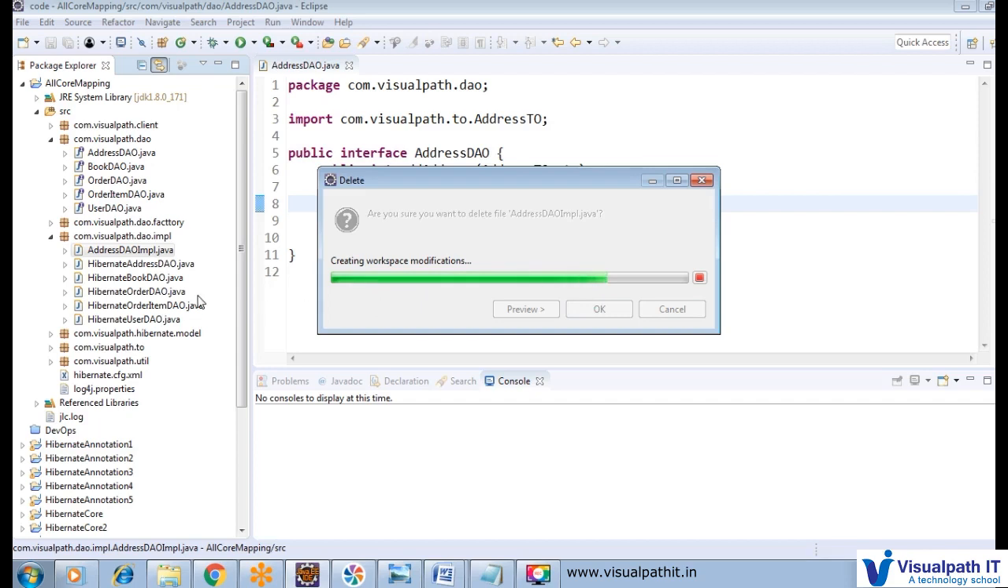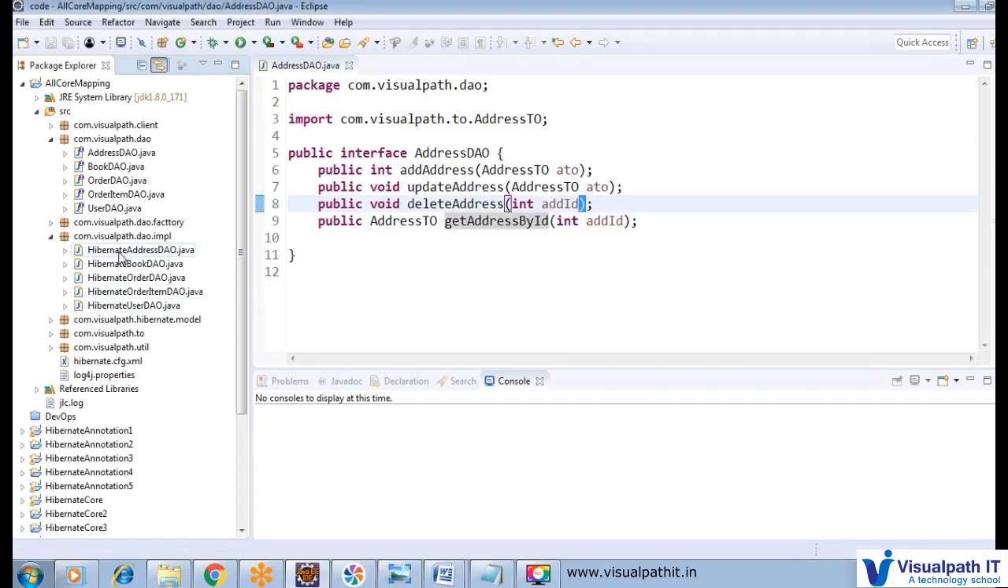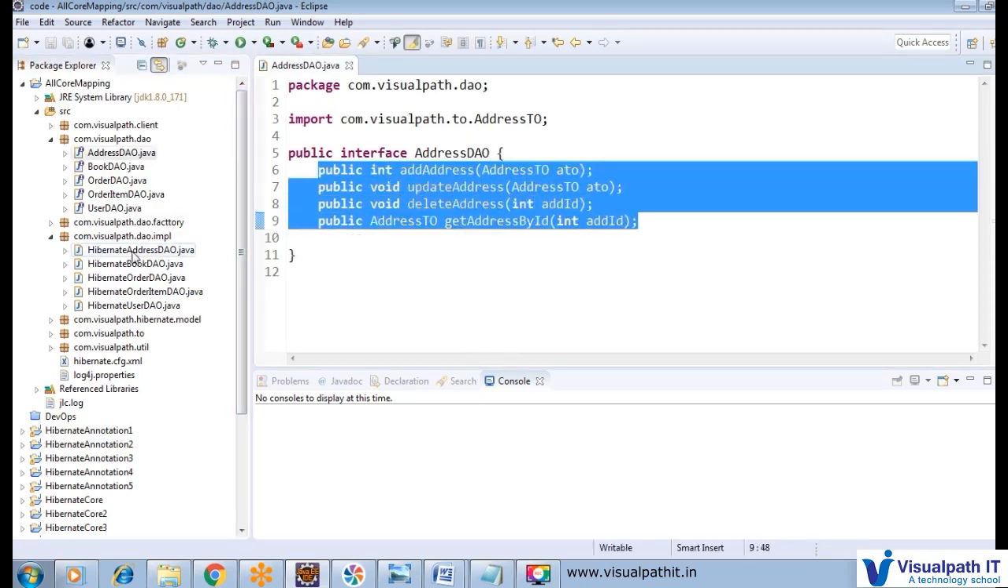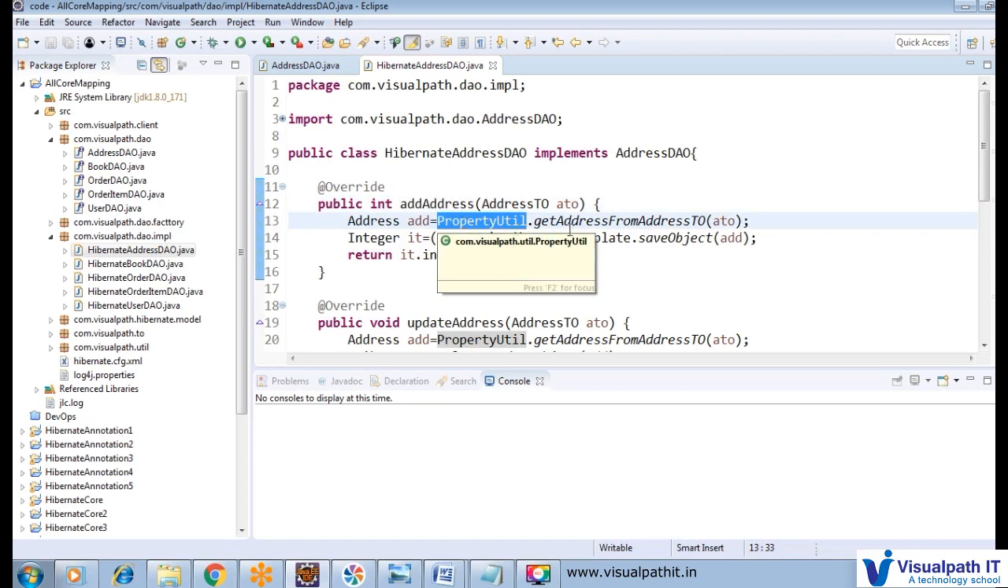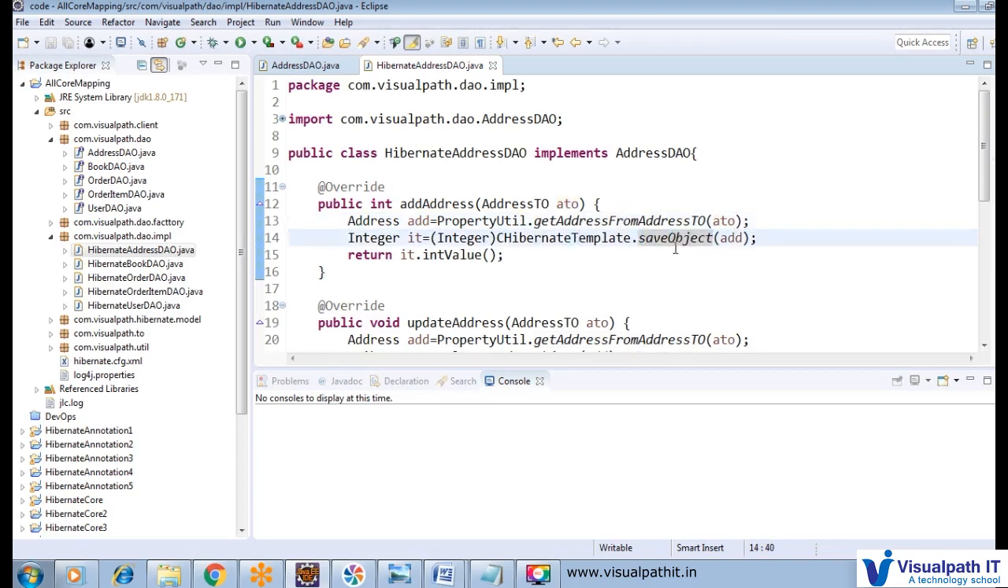So what is the implementation? I will show you one implementation, like HibernateAddressDAO, where those 5 methods are abstract methods. The implementation is like we are going to add: we will use PropertyUtil.getAddressFormat to convert here, and after that we call saveObject, hibernateTemplate.saveObject. So for all the database related code we have the Hibernate template, and here we can do all the operations related to save, add, delete, update.